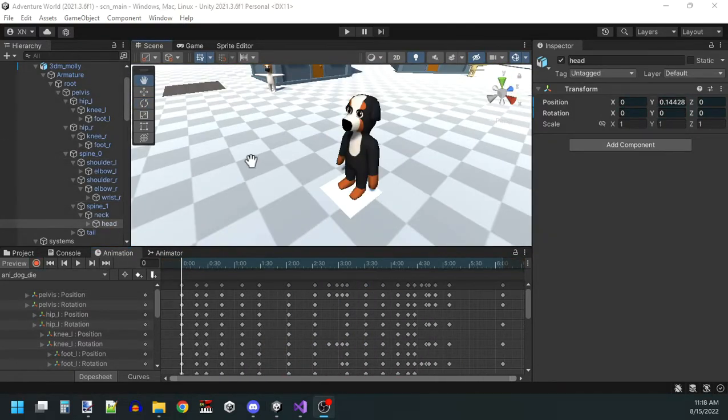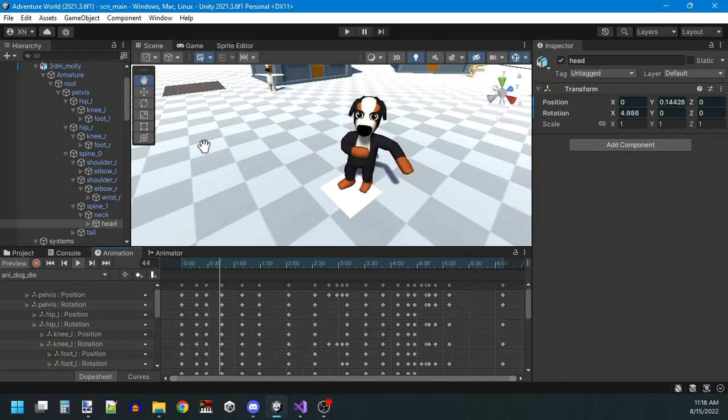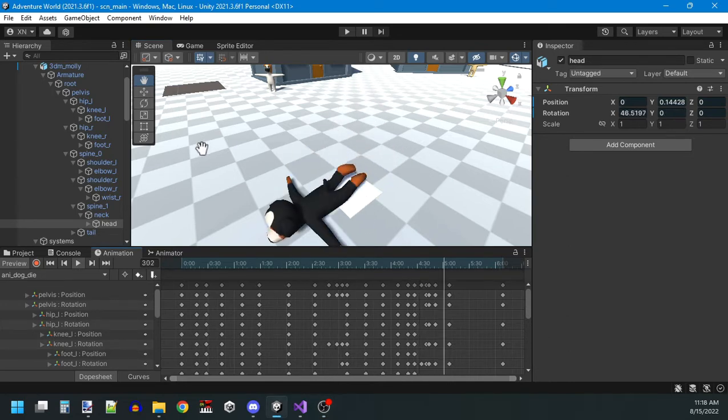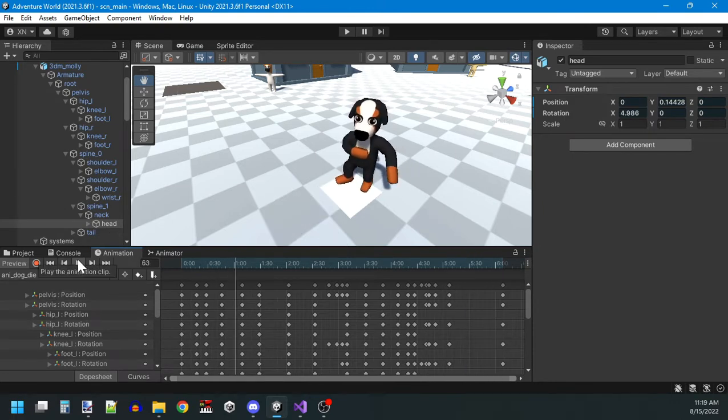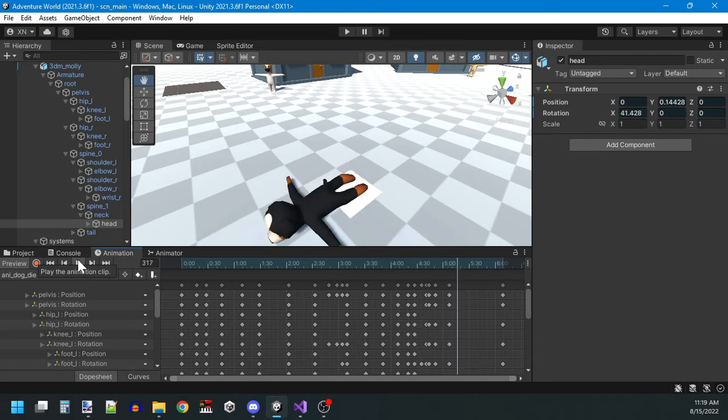Alright, so after a few hours of working on this, this is what I finally have. So what do you think? Does it look good? I think it looks pretty good. It sure took a while.